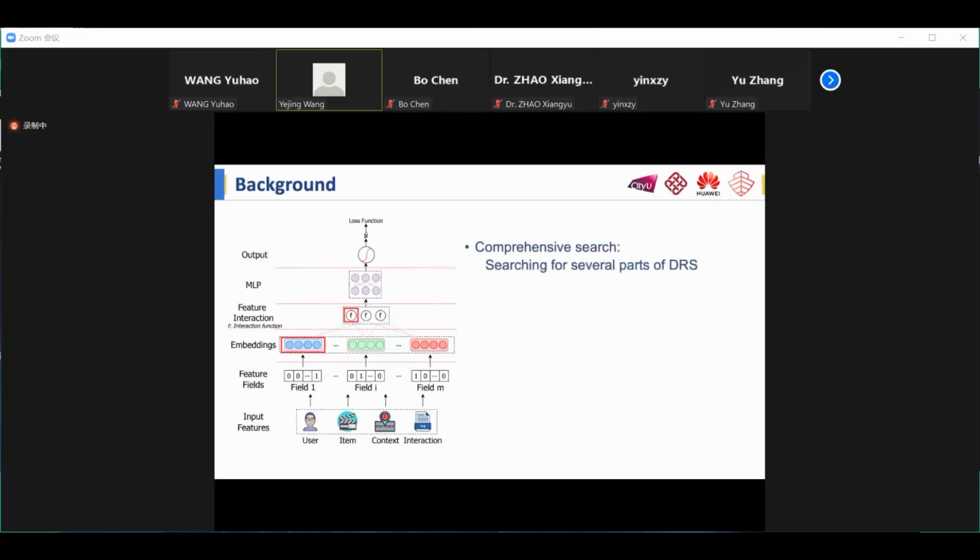Comprehensive search means the approach searches for several parts at the same time. For example, if a framework searches for both the embedding side and the interaction function, then it is a comprehensive search. And system design search means an approach applied to achieve the optimal architecture beside the aforementioned components. For example, the loss function is also an important part for model performance. Approaches that search for the optimal loss function could help us to design more effective deep recommender systems. This kind of work could be regarded as system design search.